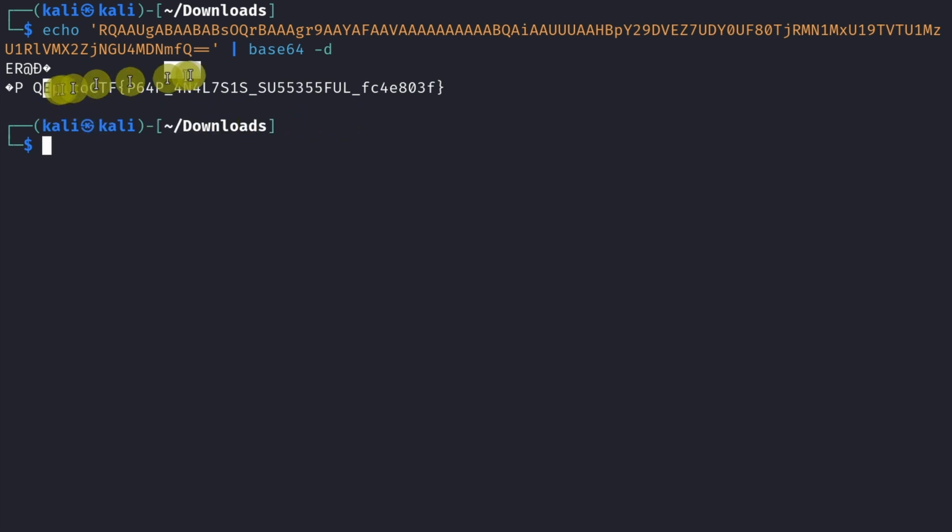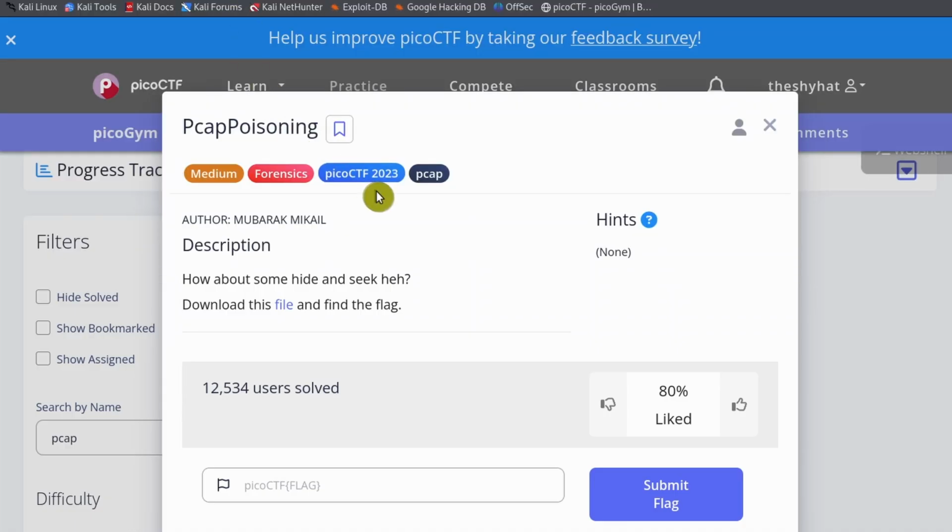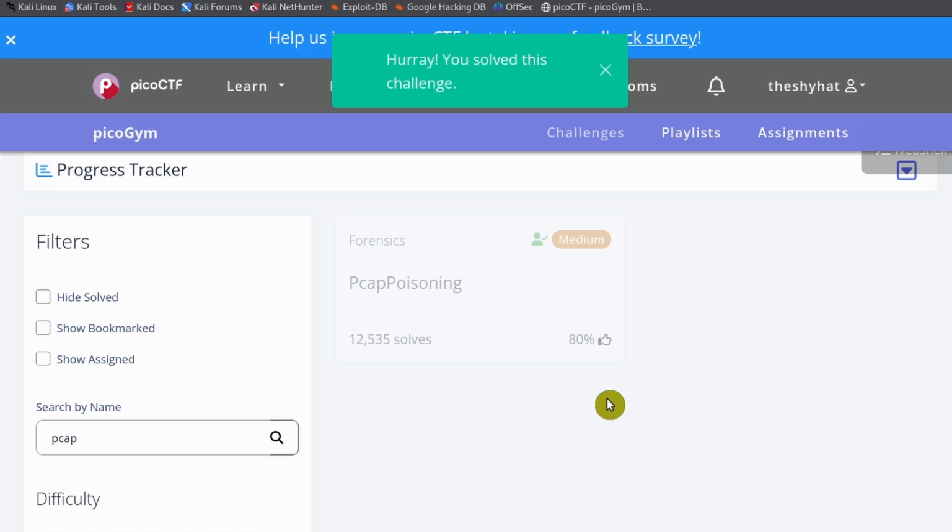So we can highlight the flag, copy it, and then go over to the challenge page. In the flag submission field, paste in the flag, and then click on Submit Flag. And then we're finished.